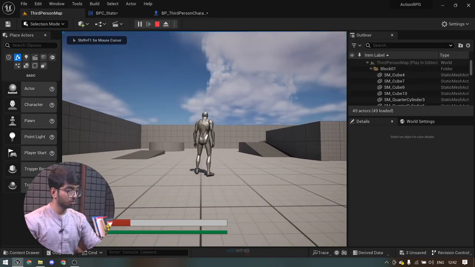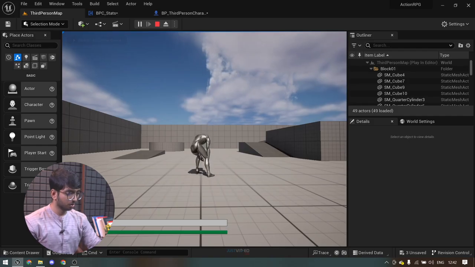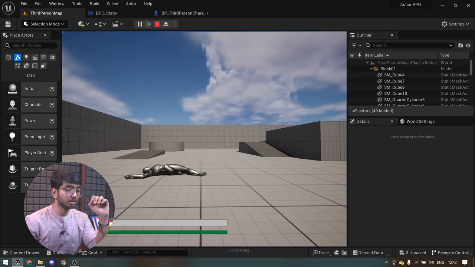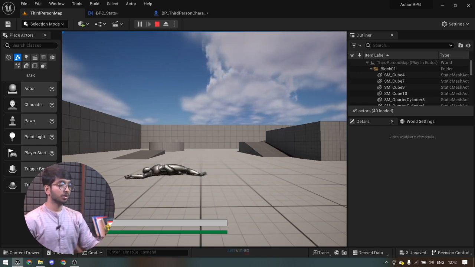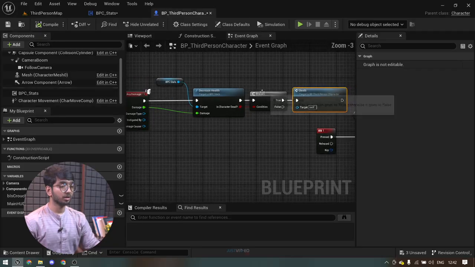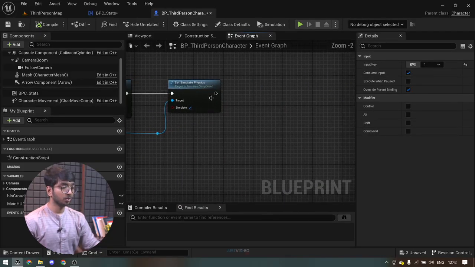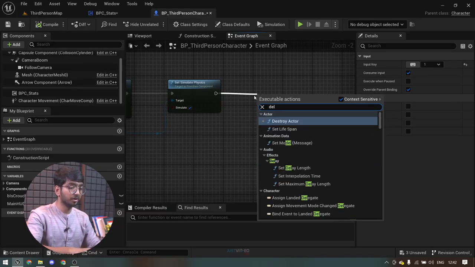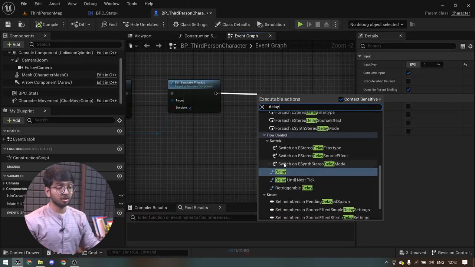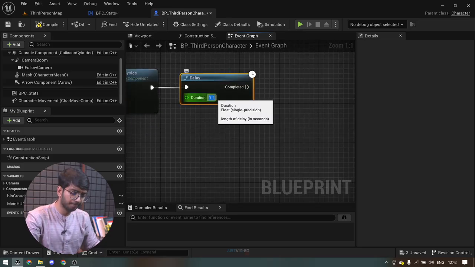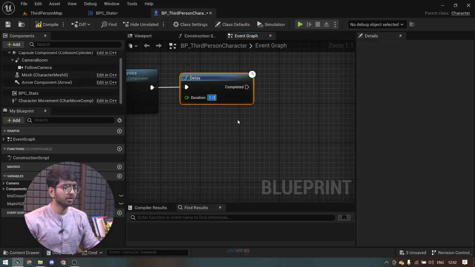Decrease the health to 0, and as you can see, we cannot move our camera or do anything. Our character is just dead. So after we are dead, we'll destroy our character after some delay, and this will also be stored in the death event. The duration is going to be 3 seconds.